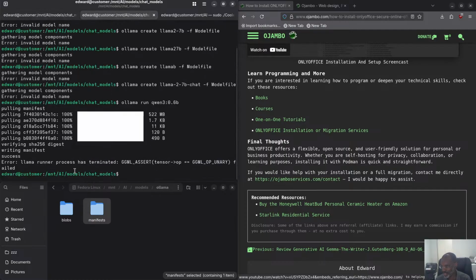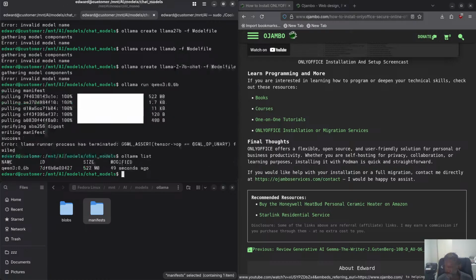As long as it's downloaded, which it is, that's all I care about. So for example, if I type ollama list, you should have one model. Yes, you see we have the Qwen 3. So the model is here.